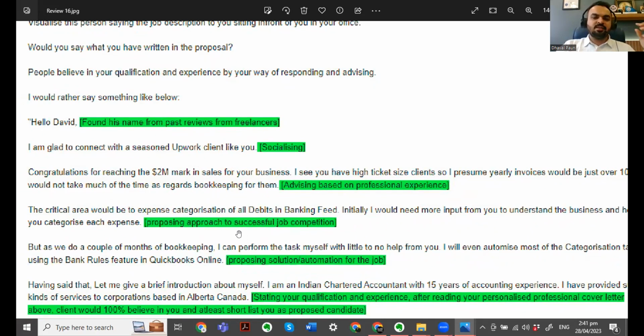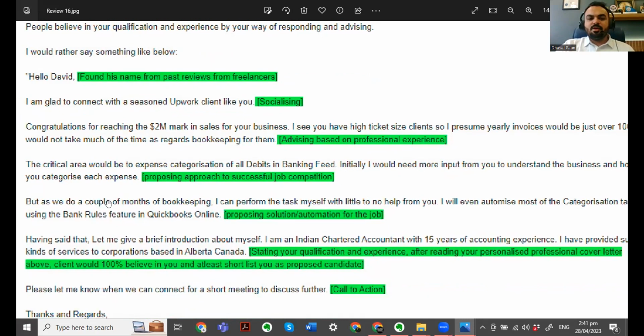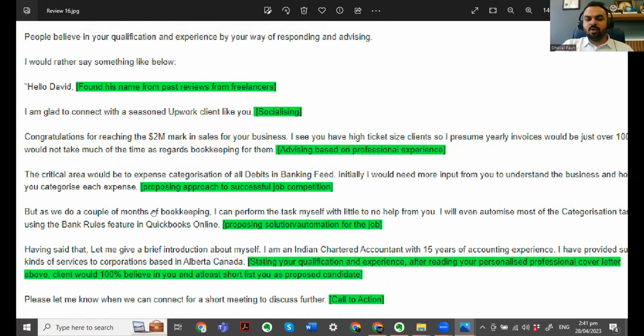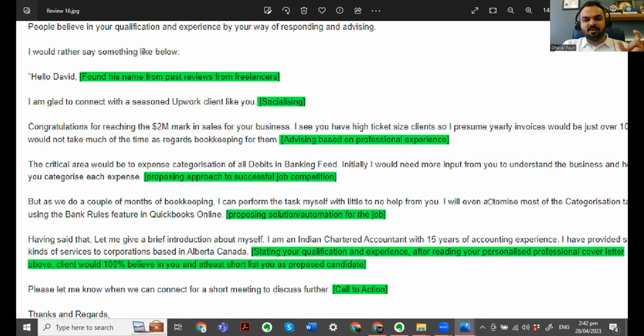Each business has a different way of categorizing their expenses, right? For someone it might mean something based on their business nature, right? But as we do a couple of months of bookkeeping, I can perform the task myself with little to no help from you. I will even automate most of the categorization tasks by using the bank rule feature in QuickBooks Online.